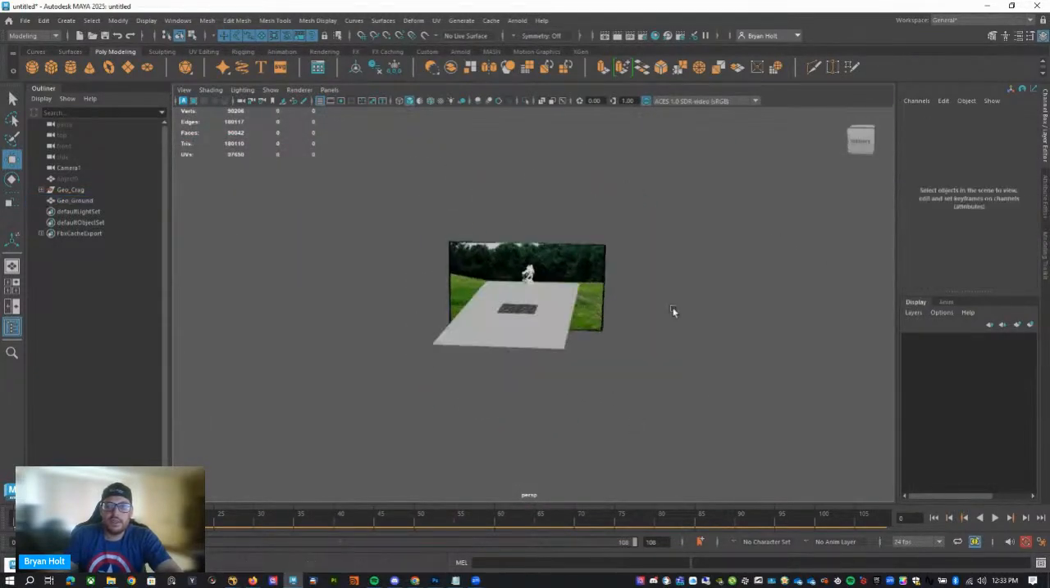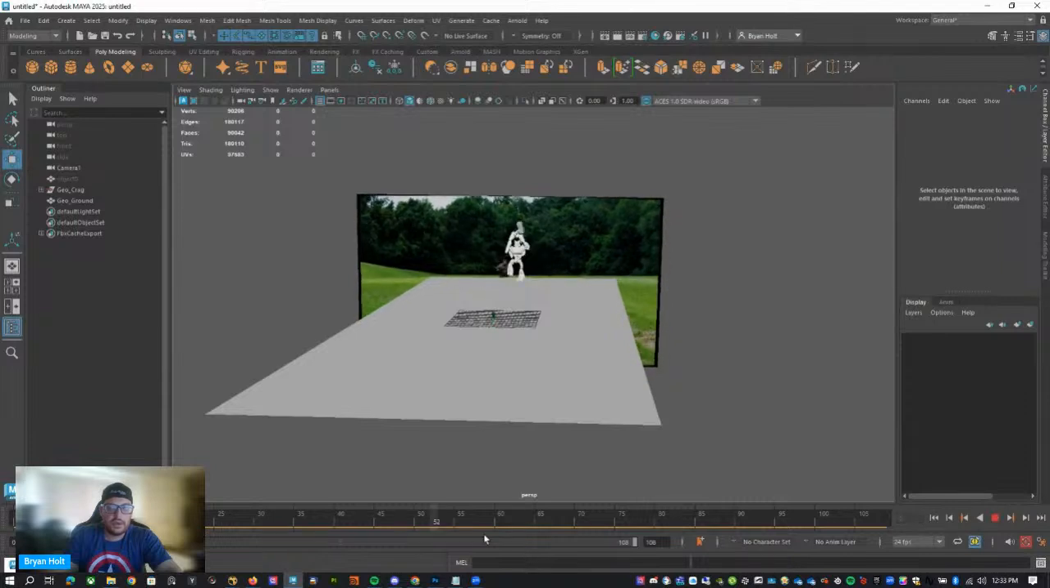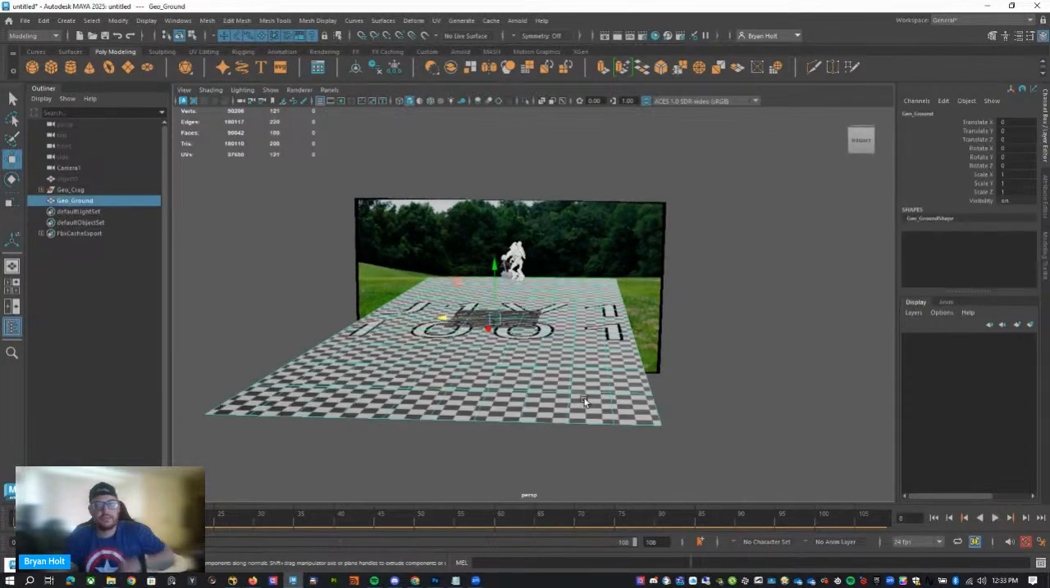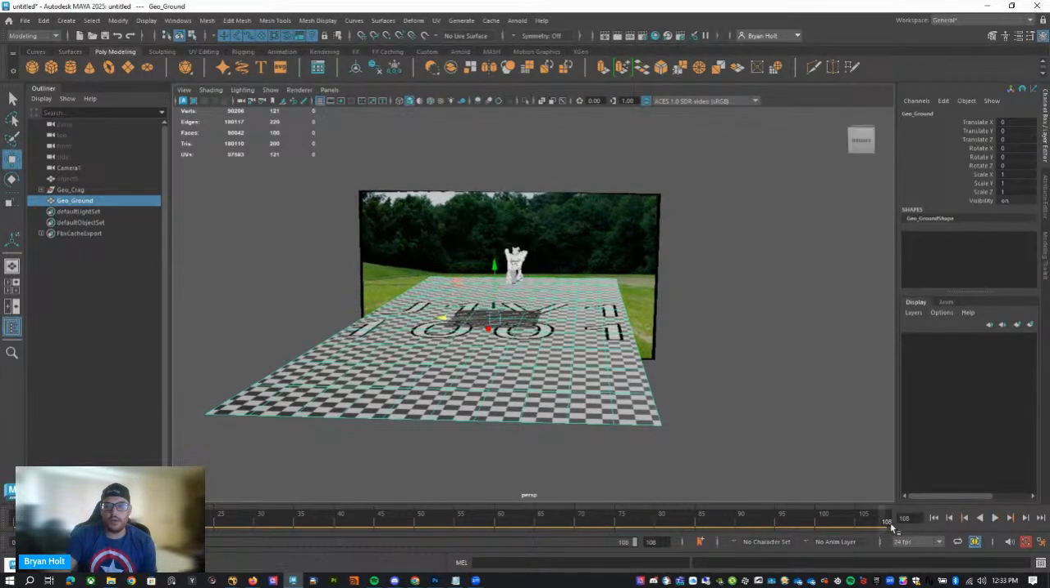Okay, so I have my UVs on. I'm going to delete my history. And here's what we got: the soldier, UVs, everything. Now, I have that clean plate that I created. Let's get it into Maya. Now, I did it on frame 108.